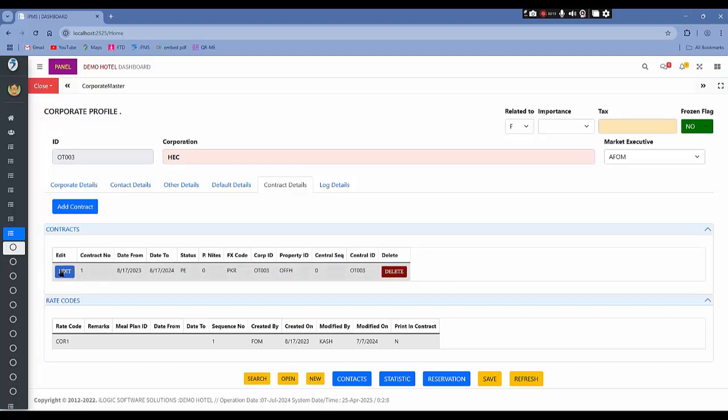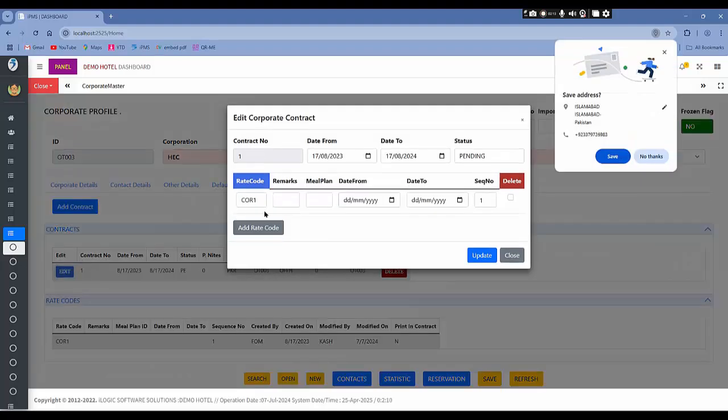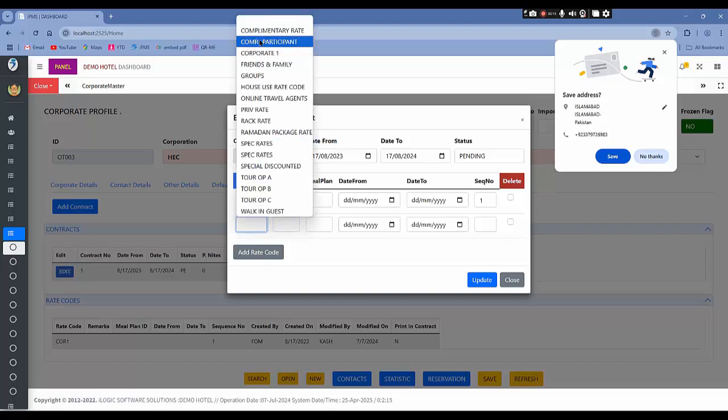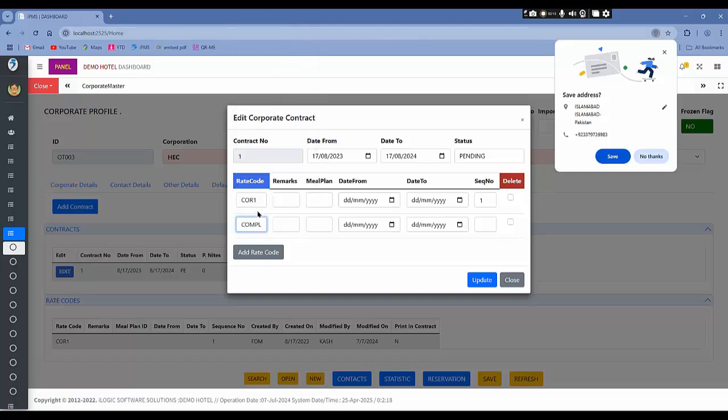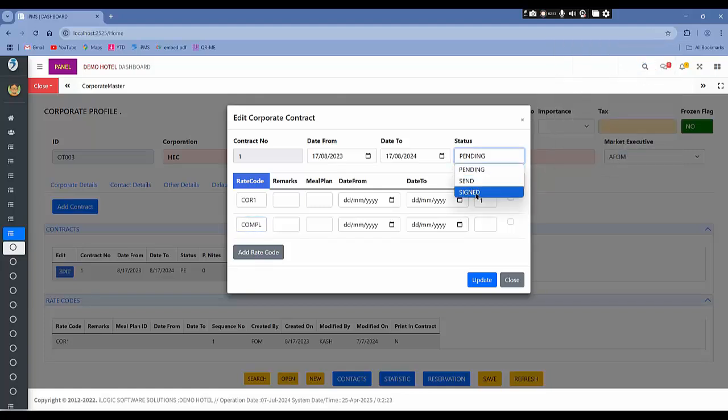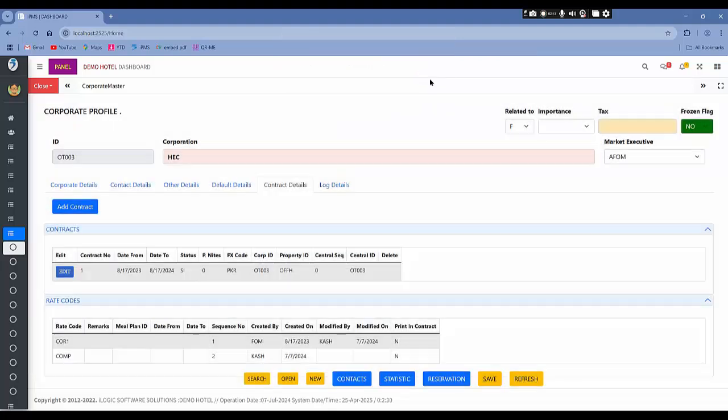And if you need to modify, you can click here, and the multiple rate codes you can edit here. For example, I am also adding a complementary rate code with this rate, and this is the validity period. From here I can make it signed, because I'm doing the modification and I want to make it active for use. So this is now my signed contract with 2 rate codes. It will be applied to the guest when this corporate is linked with the guest.